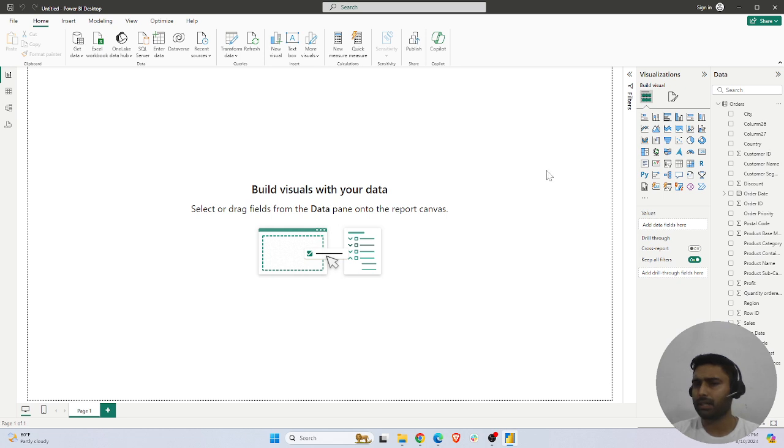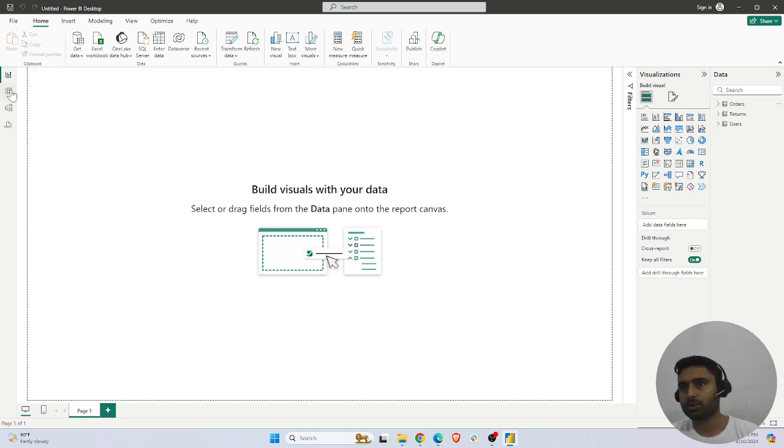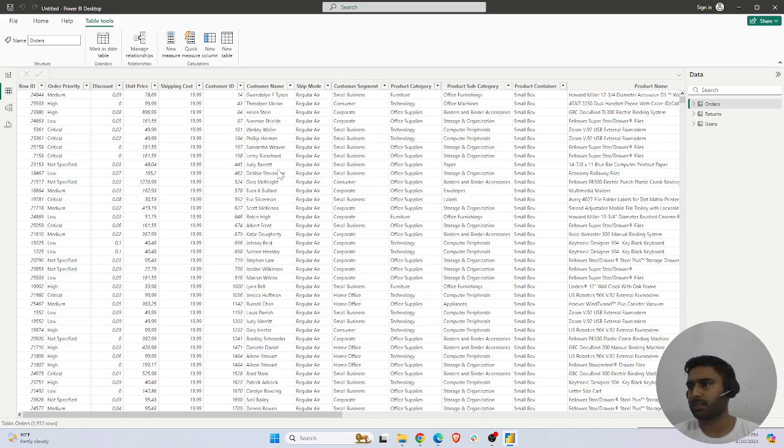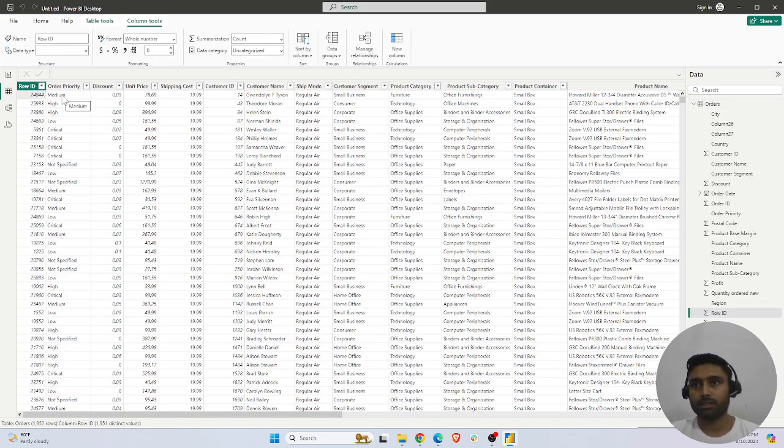If you want to read about the data more, just go to the left hand side. There is a view section. You can read the data in a tabular format, which is very easy to understand. You can see the row ID, and the order priority, which is high priority. Discount is 0%, unit price is 99 rupees or dollars, and the shipping cost is this. Each and everything we have here, because this is very easy to understand.